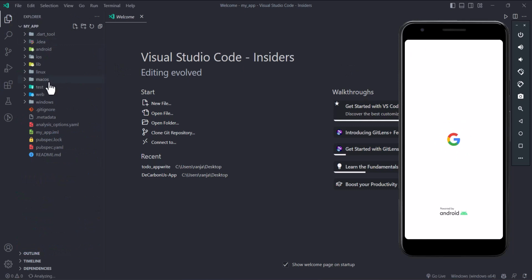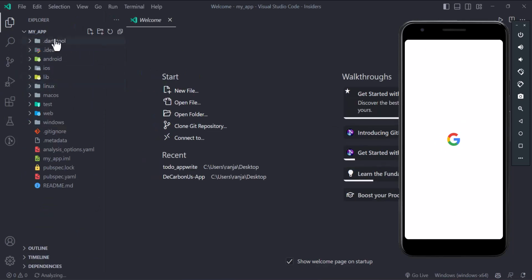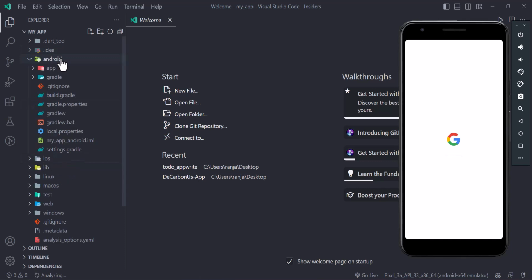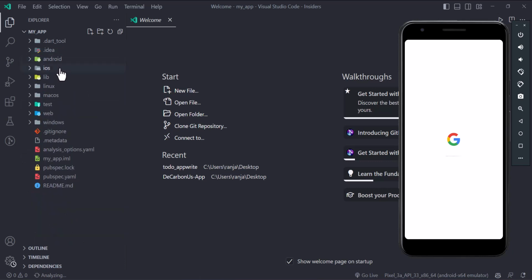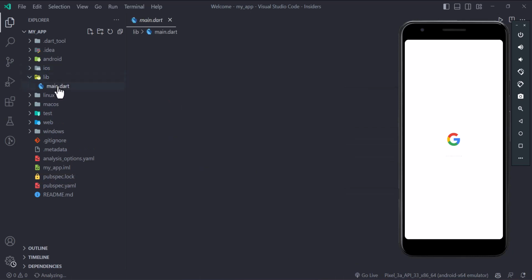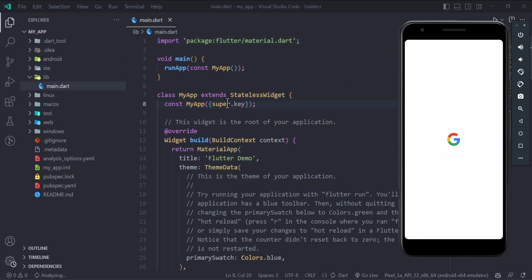Now let's understand the folder structure a bit. On the left side of the panel, you might be seeing several folders. For example, this Android folder contains all the code required for our Android app. This iOS folder contains all the code required for our iOS app. Similarly, it contains folders for Linux, macOS, web and Windows. The main file which you will be coding is in the lib folder, which is main.dart. This is the starting point of your application.